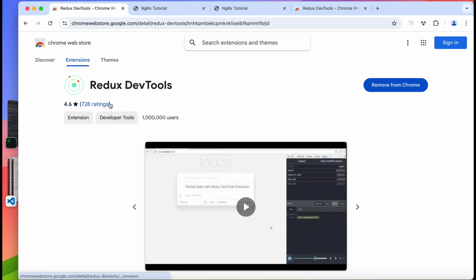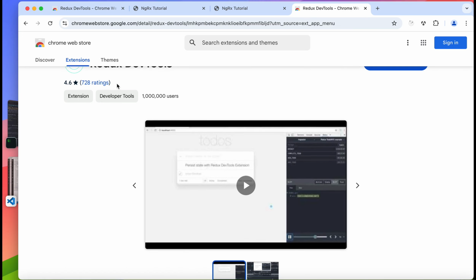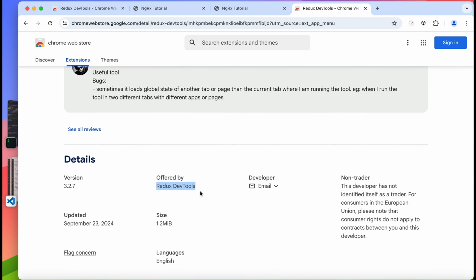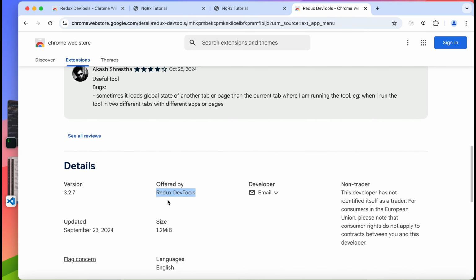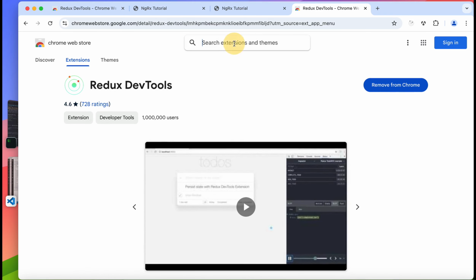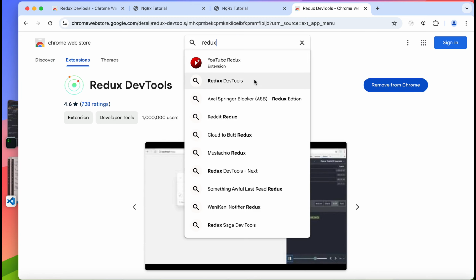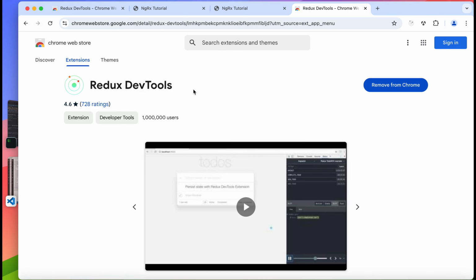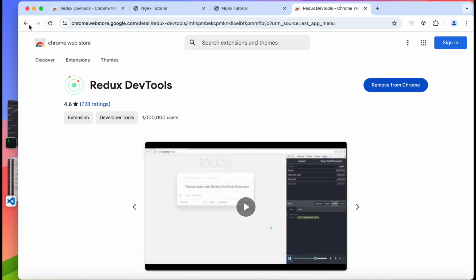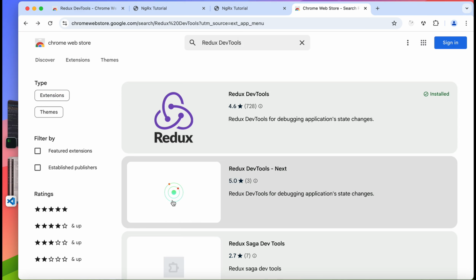Okay, so you see that's that extension that we open. So here the icon is green, but that's the one with 728 ratings, offered by Redux Dev Tools. So it seems like they have changed the icon when you search Redux Dev Tools. Yeah, actually in the results it shows like this, but when you click on it, it shows like this. So be careful not to confuse it with the second result.